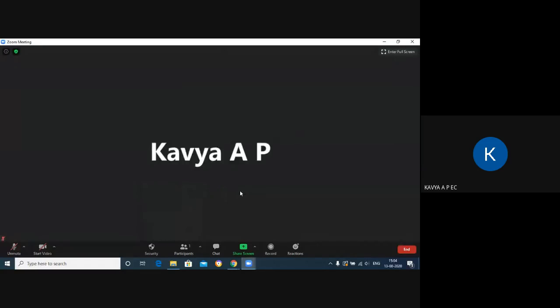After all your students have joined and you don't want others to join the meeting, you can select this option, lock meeting. You can see here, you have locked the meeting, no one else can join. If you have locked the meeting, others will not be able to join.